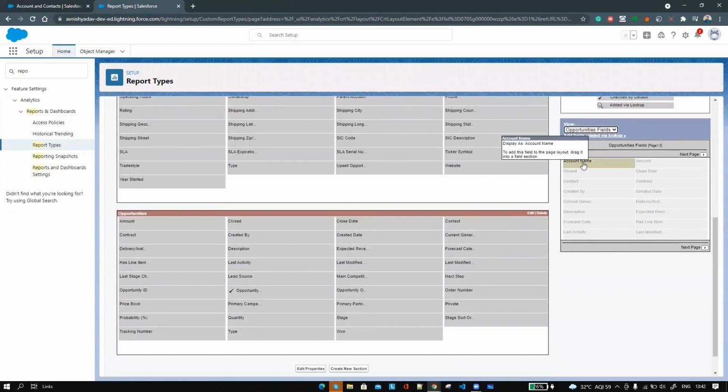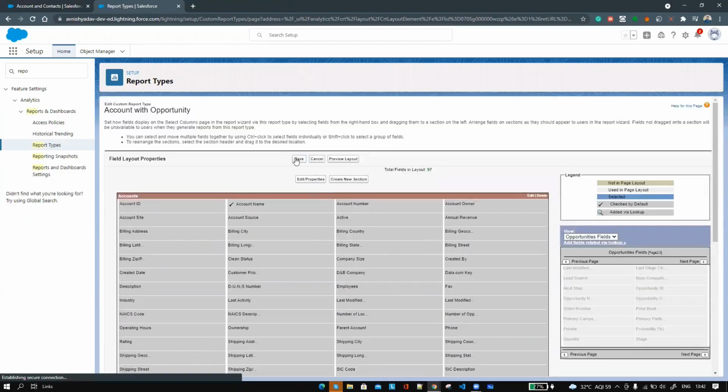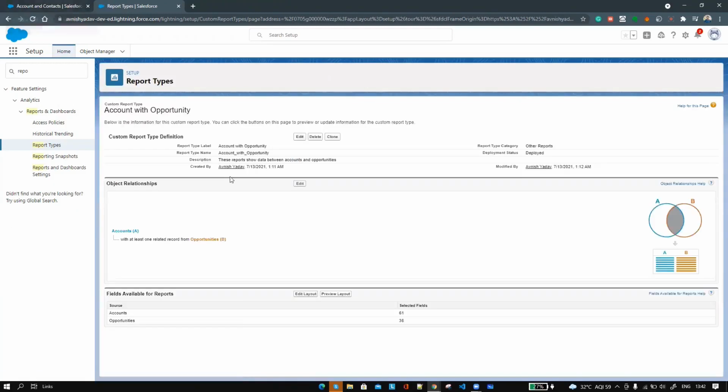If you want a field to be added on the layout, you can drag it. Or if you want any field to be moved out, you just have to drag it like this. So let's drag it to the layout again, and let's click on save. So this is how you can create a report type.